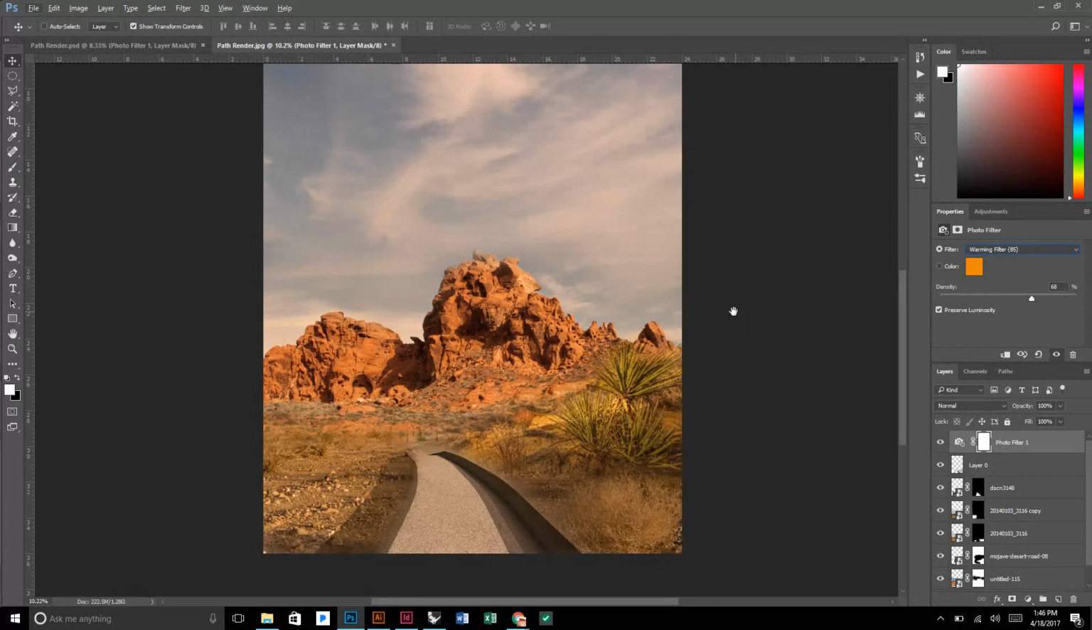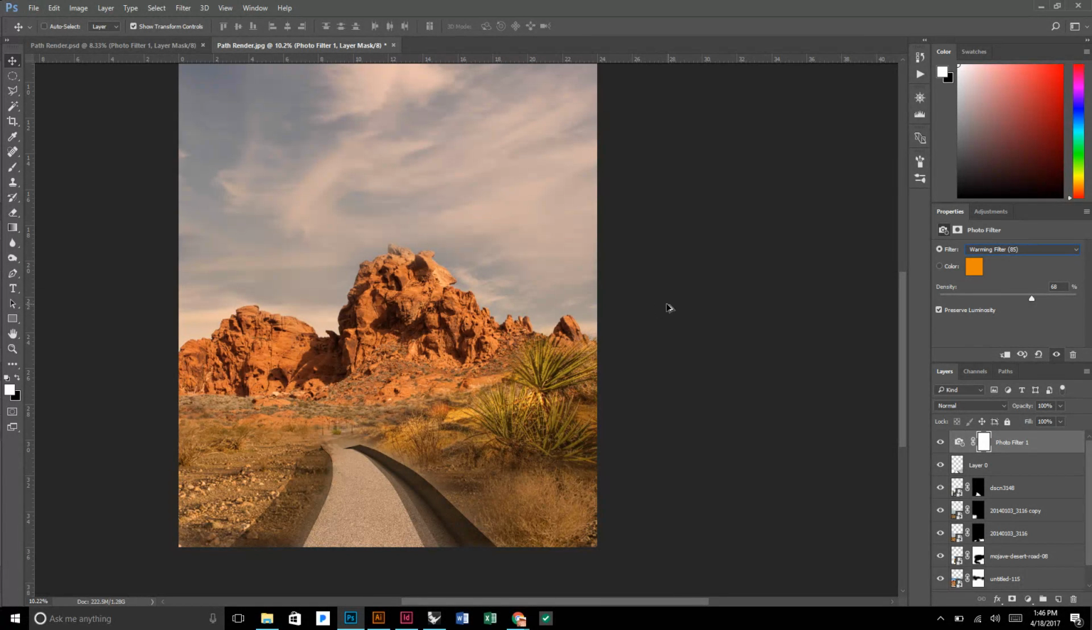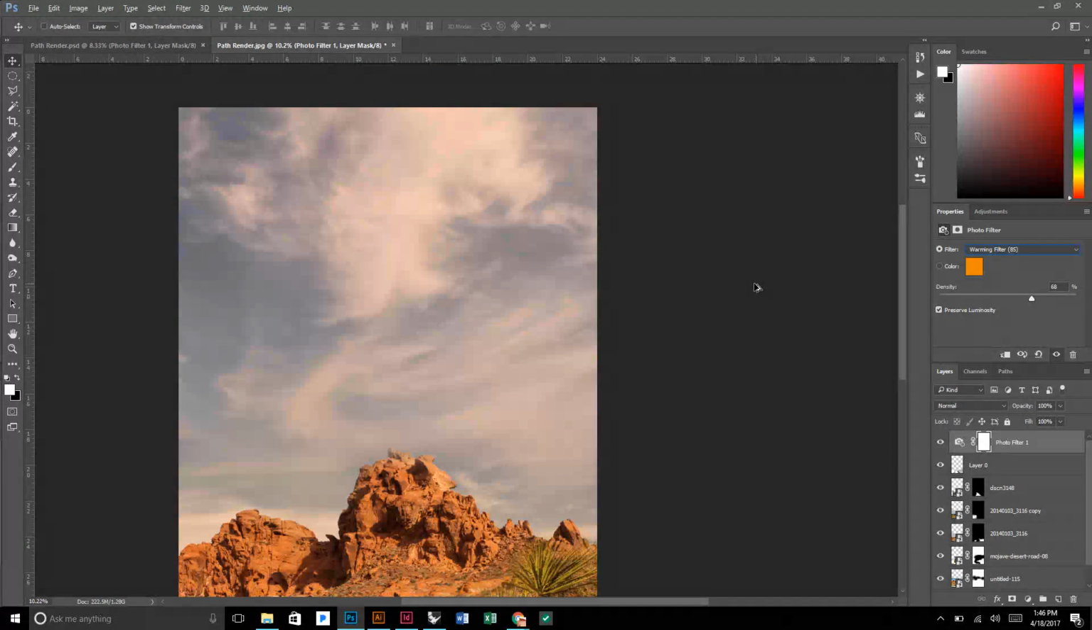Oops, I don't know why it's zooming out. Not zooming out. Zoom out.